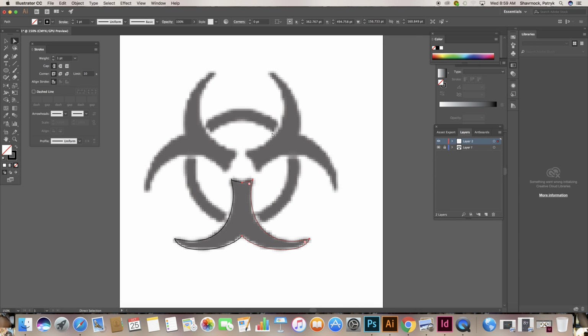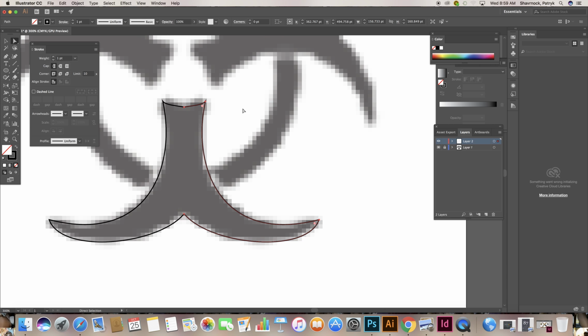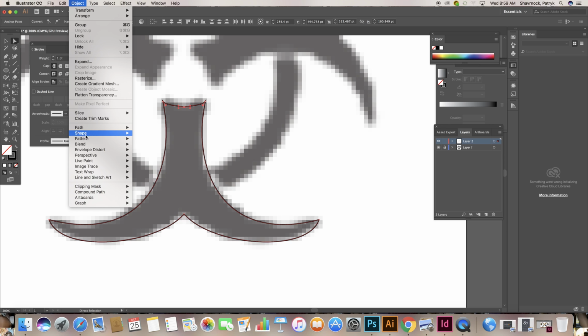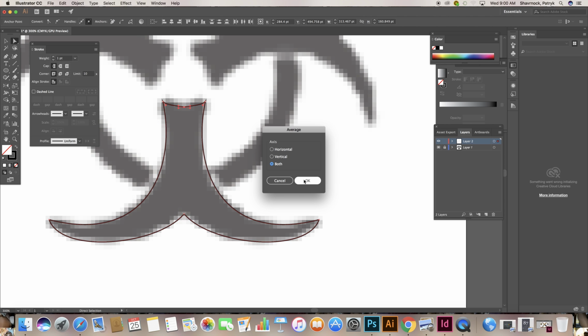Now what I'd like to do is make sure that this is going to make a closed path. So I'm going to zoom up on this so you can see, and with the direct select tool, where I can select individual paths or points, I'm going to click and drag a marquee selection, like a box, over those 2 points. Then I'm going to go to Object, Path, and I'm going to average those 2 points to make sure that they're on top of each other exactly. So I'm going to say on both axes, just like that.